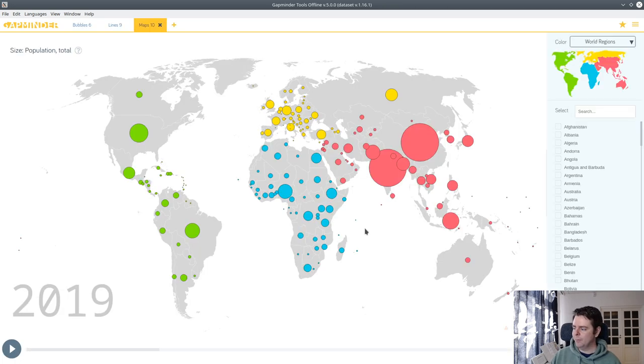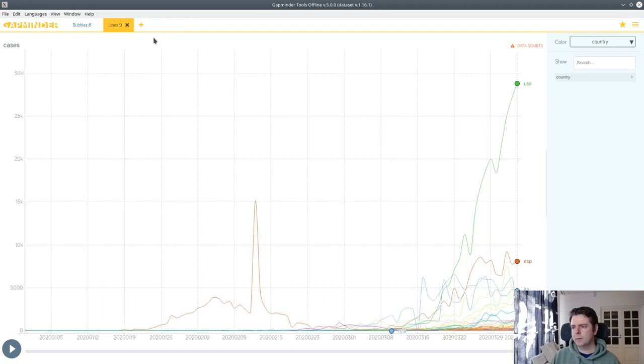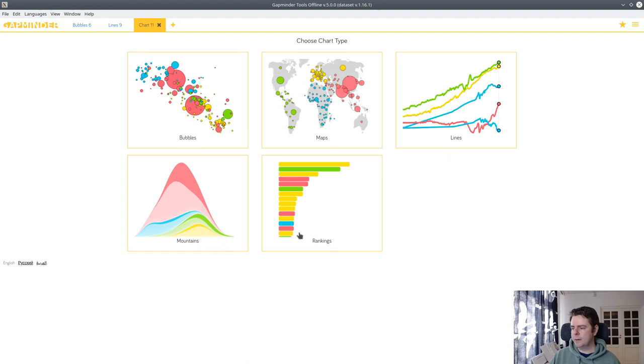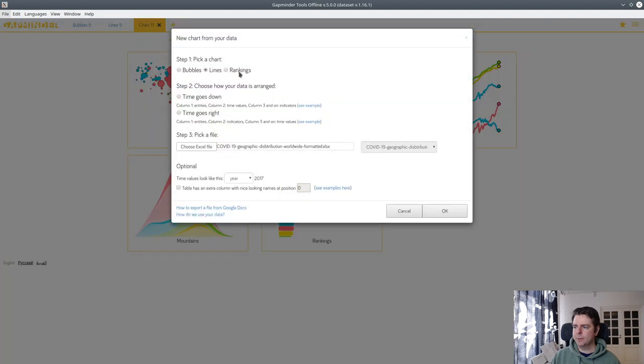Another problem here is the granularity of the data. The Gapminder data is in years, and ours is in year and month, so it's not going to load into this, and I don't want to. I want to actually create a map. We have bubbles, lines, mountains, and rankings. I don't want any of those. When I create a new chart from our data, it doesn't let me create a map. Strange.